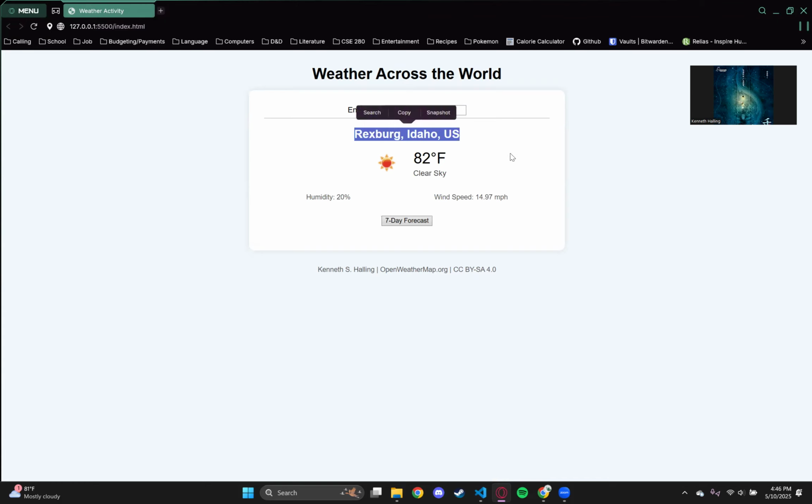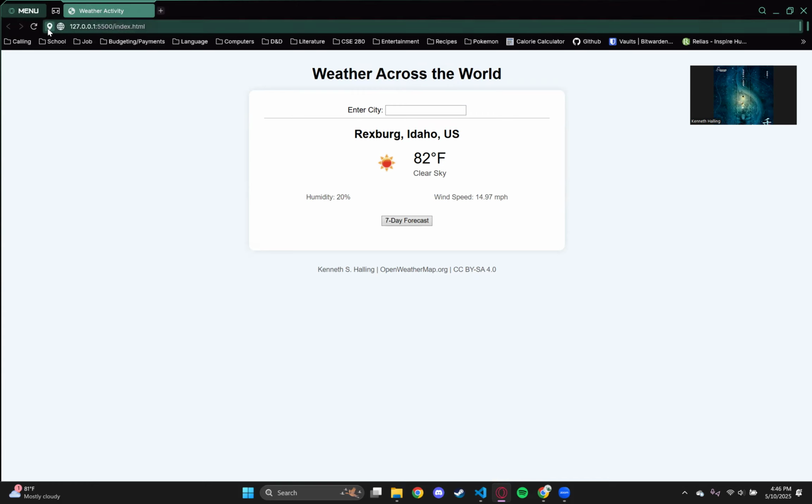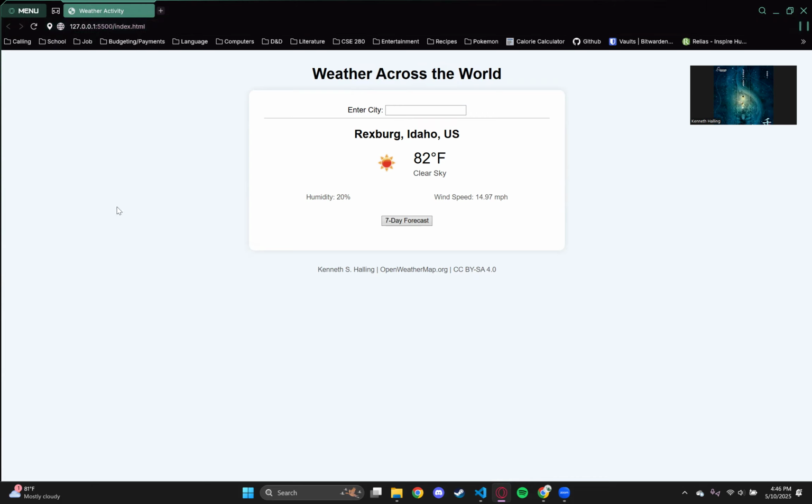My current location, Rexburg, Idaho, is automatically shown by default, and that's because, if you see up here, I've given this website geolocation access. And so if you ever pull up this website, that geolocation access will be asked, and then if you give it permission, it will show you this by default.